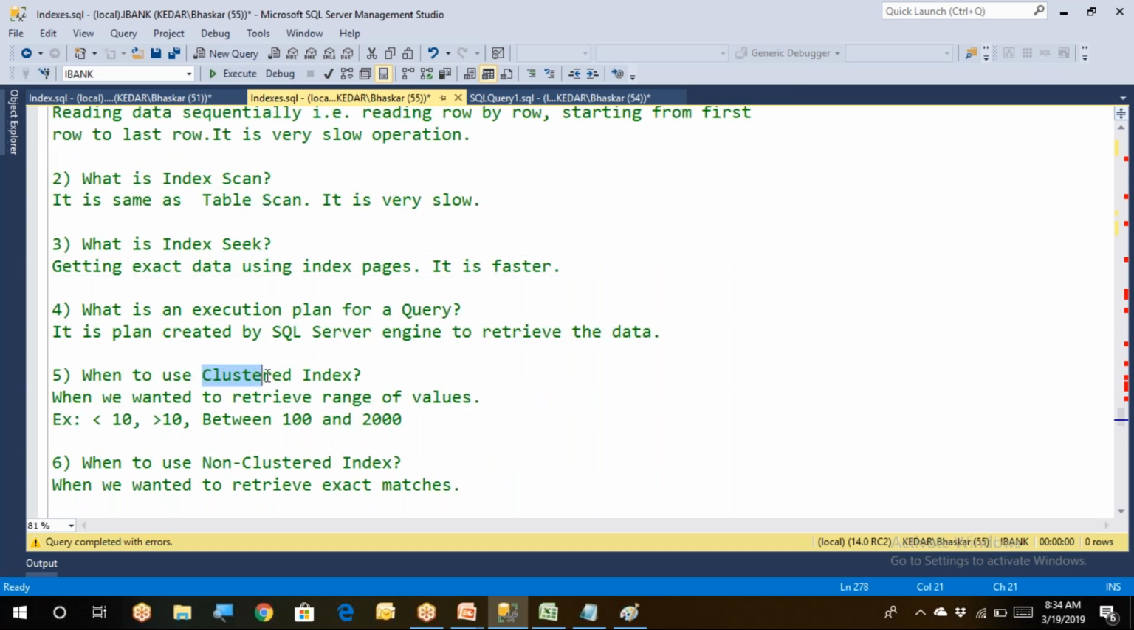So when to use a clustered index is one of the important questions. When we wanted to retrieve a range of values, less than 10, greater than 10, between 100 to 2000, then a clustered index is more suitable because it is going to be sorting the data in a physical manner. When I say greater than 100, go to the 100, and from there I have to read the continuous data. When I say between 1000 to 2000, go to the starting point 1000 and till 2000, I should be able to read. So when you wanted to retrieve a range of values, clustered index is very, very good.